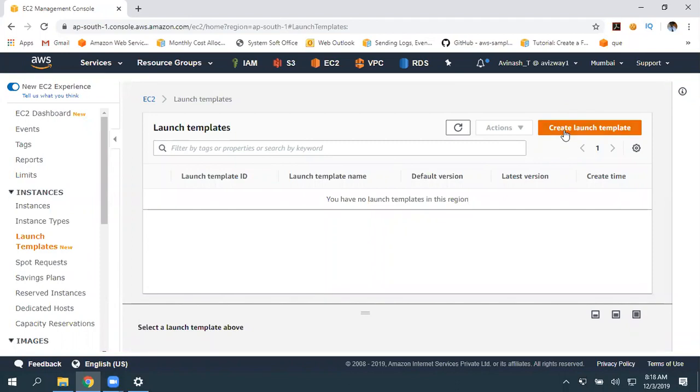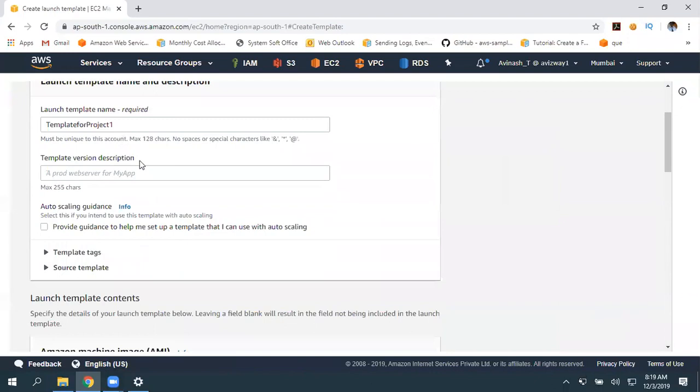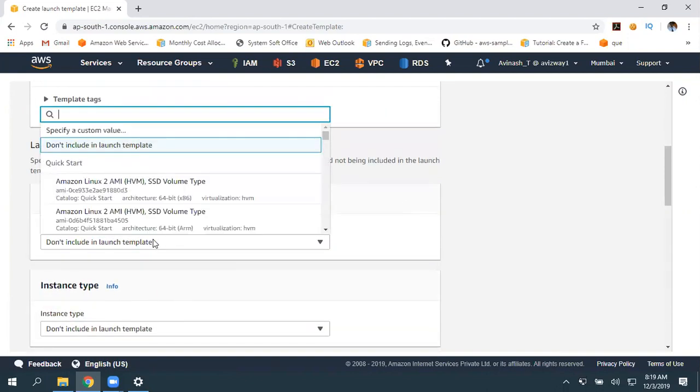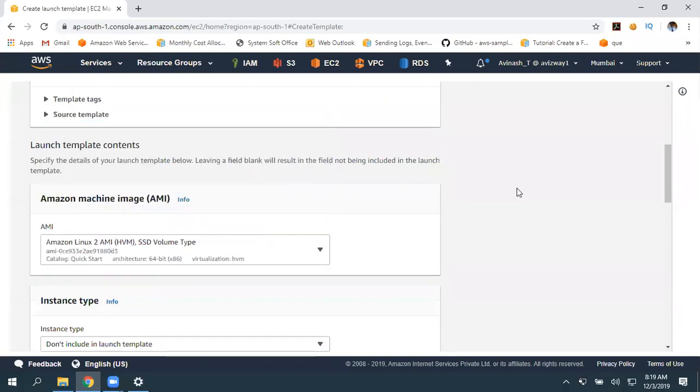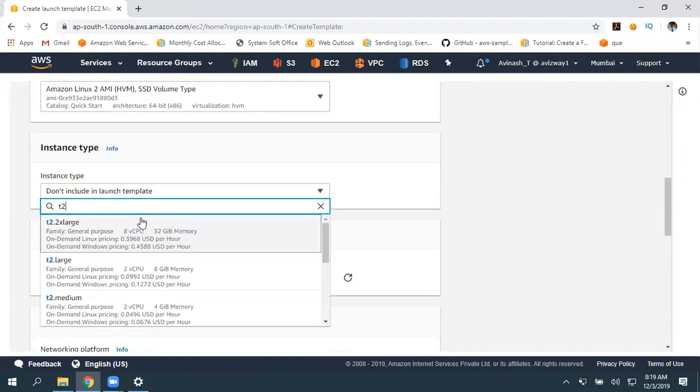So let's click on create launch template. And here, what is the template name you want to give? Okay, so template for project 1, and what is the template version? You can give a description. Then auto scaling guidelines. Do you want to perform auto scaling with this template, or you really don't want to? Then what operating system you require, what AMI you require. So I need Amazon Linux 2 AMI. Then what instance type you require. So I need T2 micro.